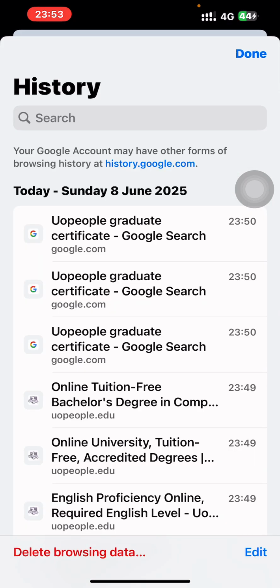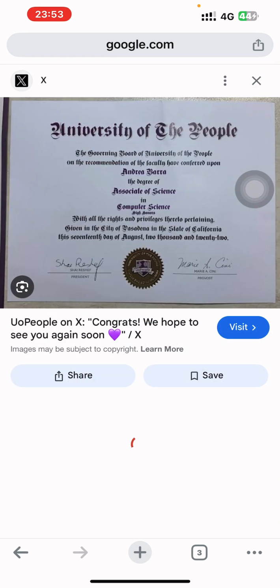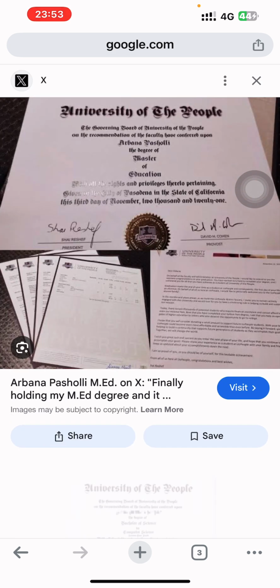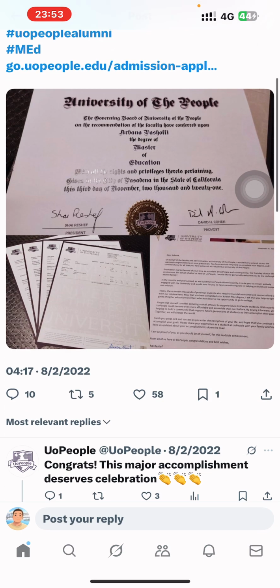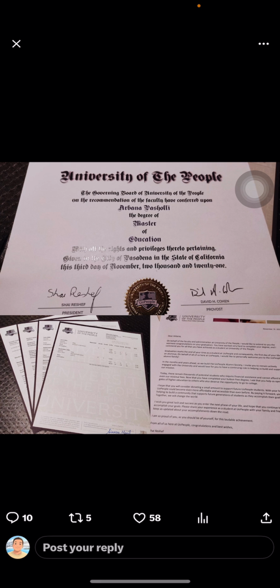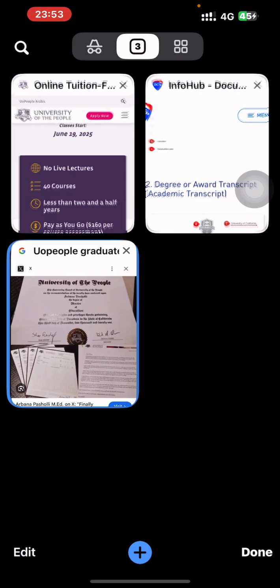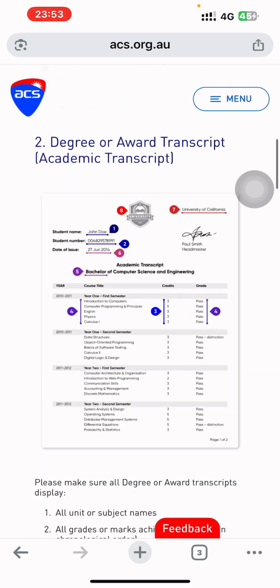Let me find a good one so you can understand and see what I see immediately. I remember one day I found one. Let me check it here. Yeah, this one. This is a perfect example. You see, this one has the certificate and the transcript, so you can basically submit this one. This one will definitely meet the requirement of the ACS. So this is the first one.